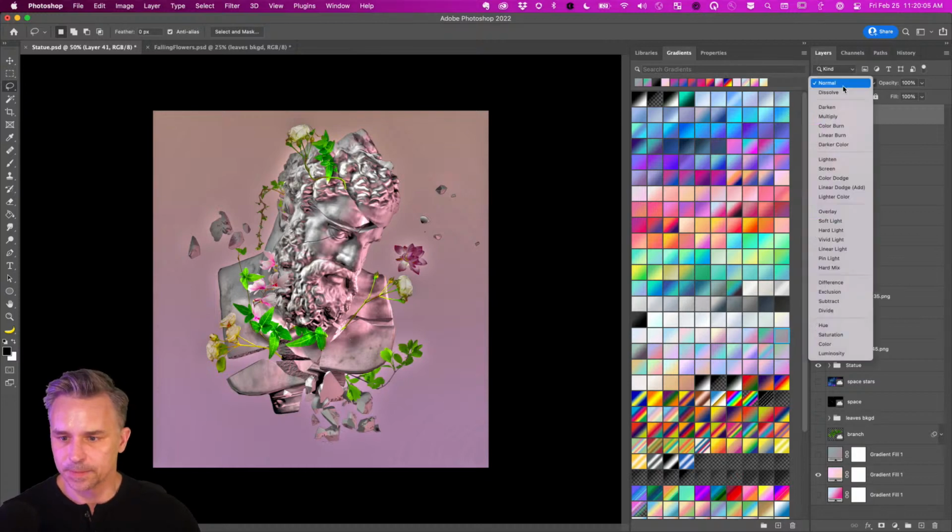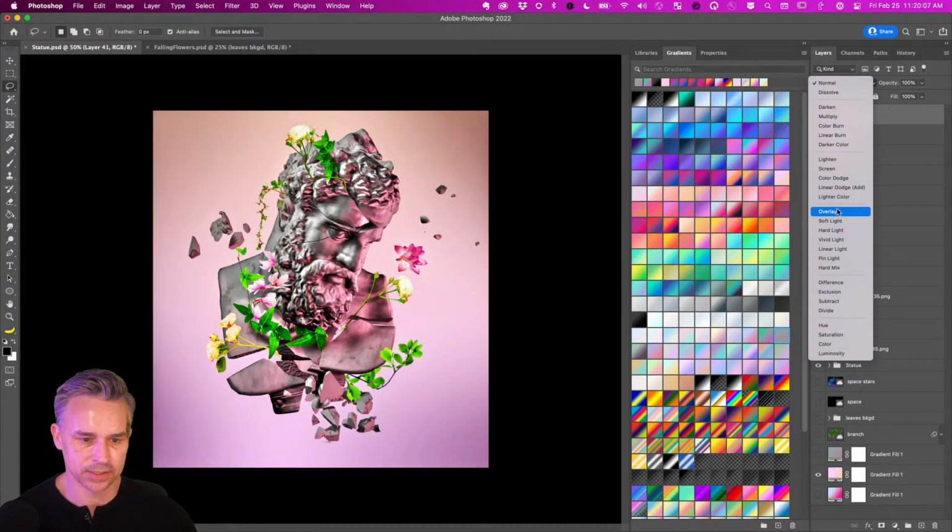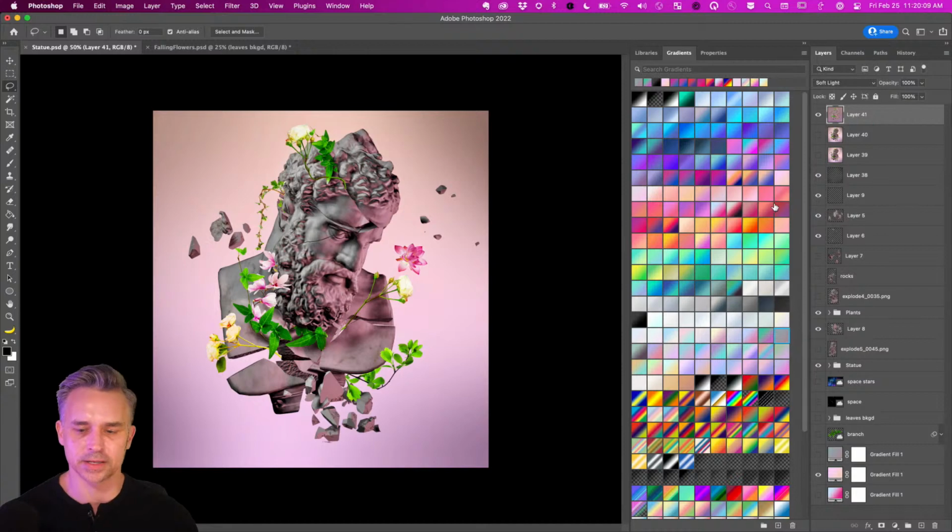Put that on top and then change this to overlay or soft light. See what that did? Didn't it just give it a lot more depth? It looks pretty good. So I would say that is done.